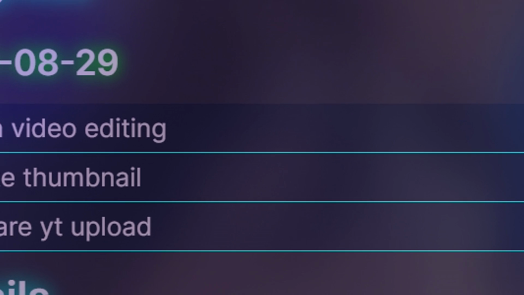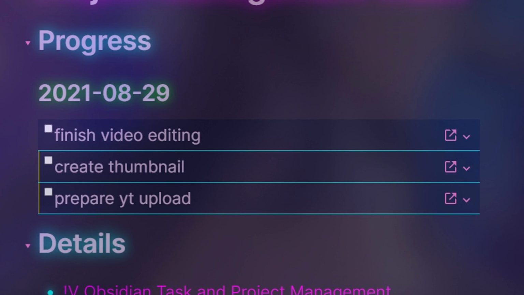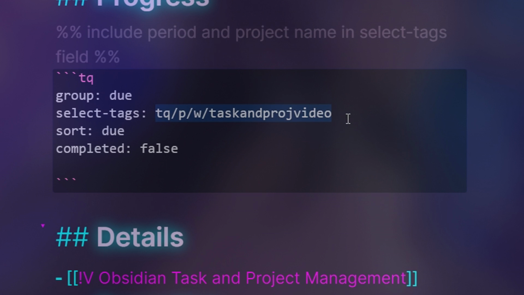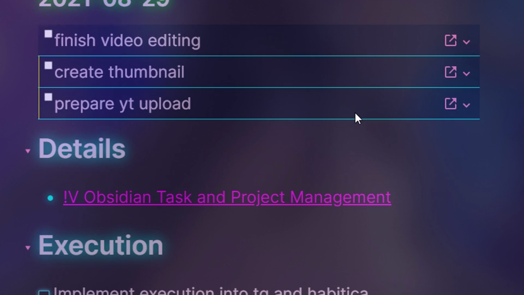To have a list of tasks only related to the project, be sure to sort them by a specific project tag. In this case, I have TQ/project/weekly/task/and-project-video. After that, it mostly depends on how you like to plan your projects.